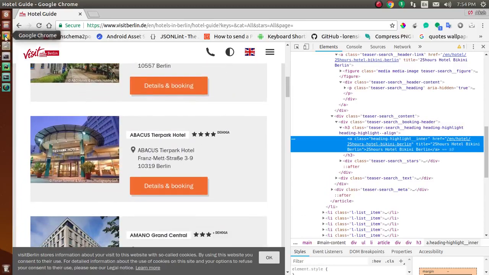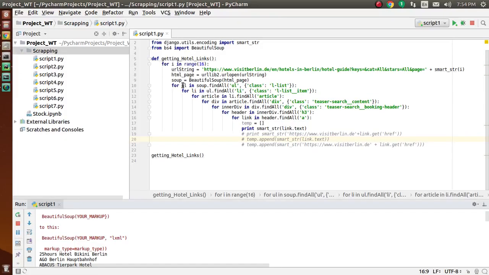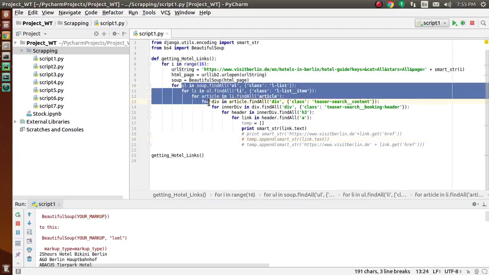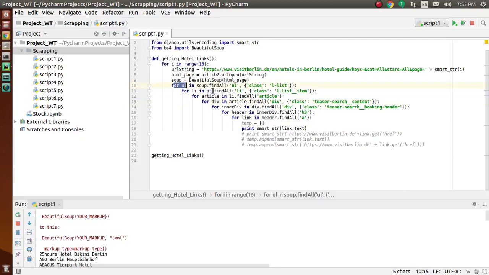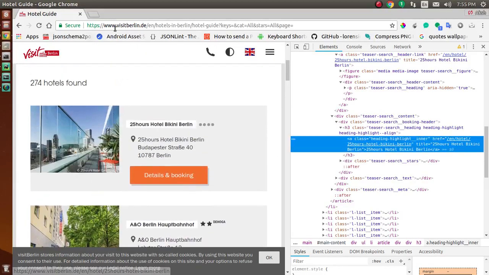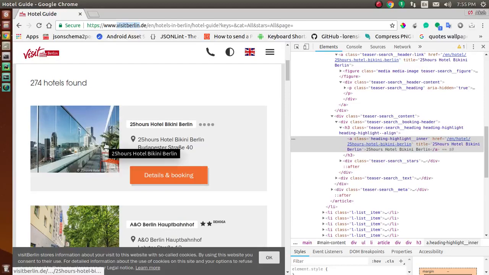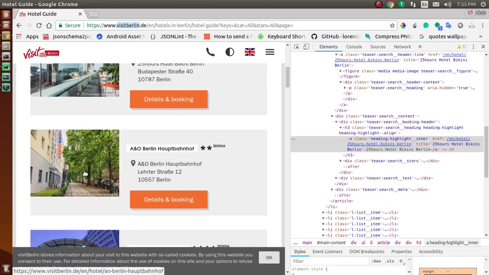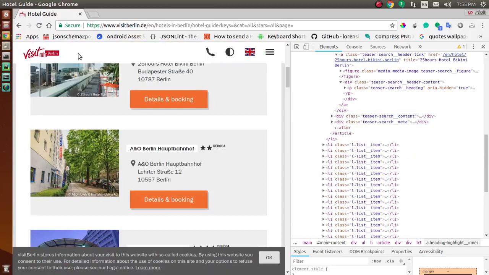But we are scraping the URL of all these hotels that we have on this website. So what we are doing in this code is going through the URL of each and every hotel that we have. As you can see, we have a for loop here. What the for loop is doing is going through all these websites that we have on this Visit Berlin website, and fetching all the URLs. So all you have to do is access this URL, and you will get the URLs of the others, because they have the same code at the backend.